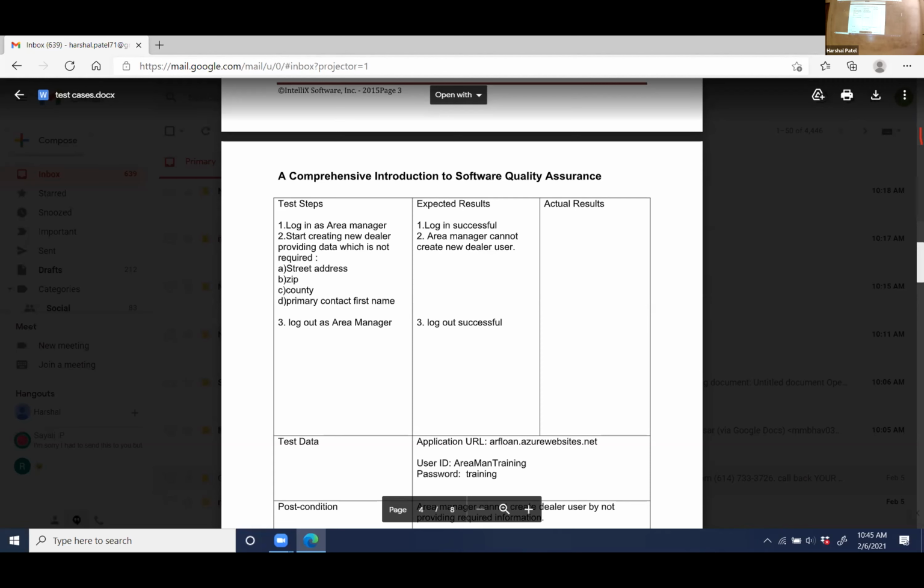So then don't you want to go back to step 1 and repeat it to make sure the dealer user is not working? Typically you can do a cleanup. As Harshal said, it is not required, but it is a good practice. Yes, because then if I rerun it, I should be able to do that. However, just saying logout successful is not sufficient. What are the visual things that I'm going to confirm that logout is successful? Here you put a visual successful, right? But what does successful mean?